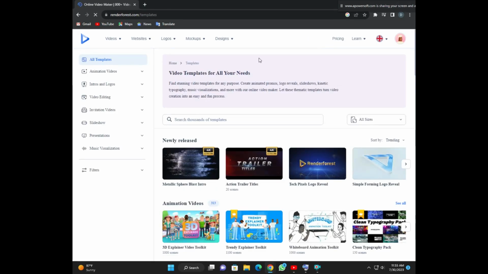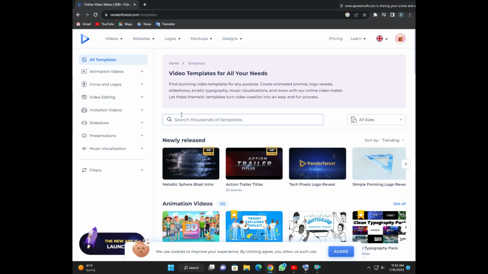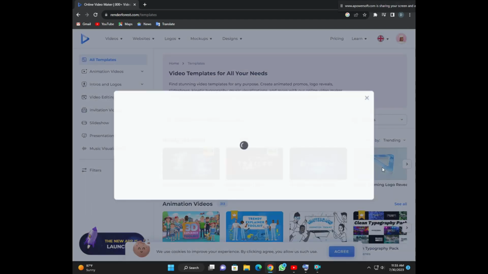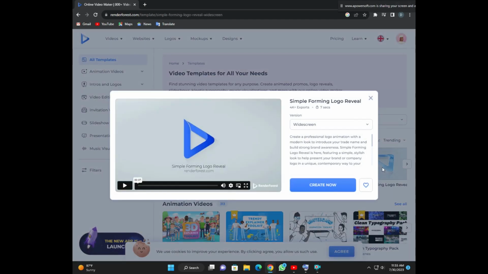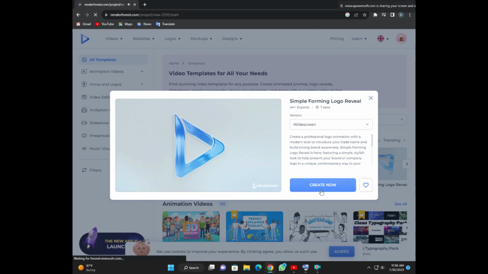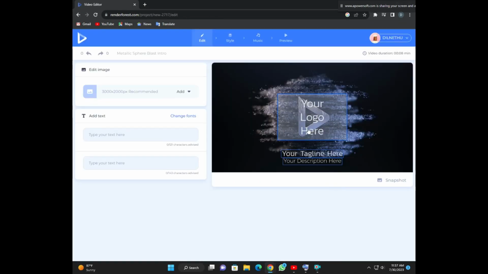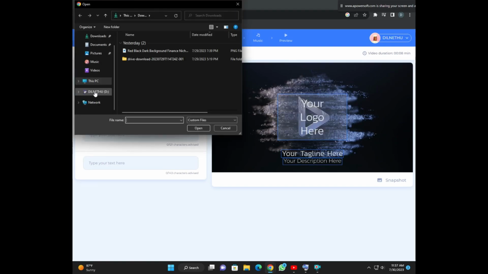Then you have to select a template. You can play your template here. Now click Create Now. Then customize your intro.